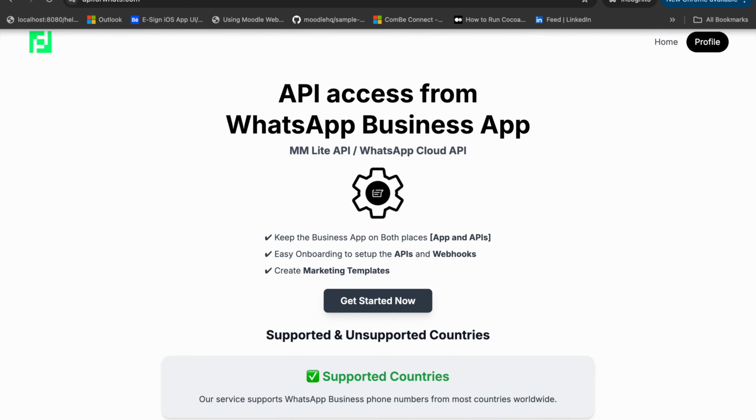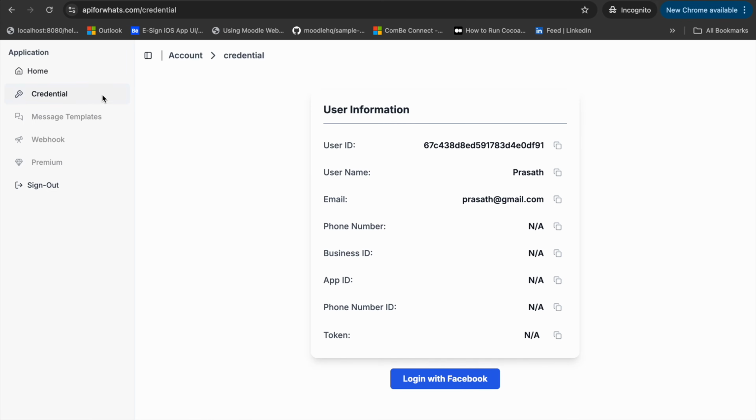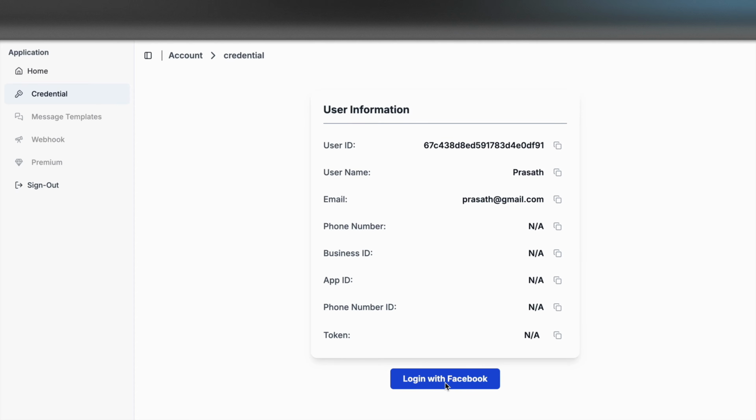So just click login, and I need to create an account. So click sign up. I have entered the name, email and password, and I just click sign up. Currently we are on the credential page, so you can see the login details: the email I used to register this account, the user ID and the name. Now I just click login with Facebook.